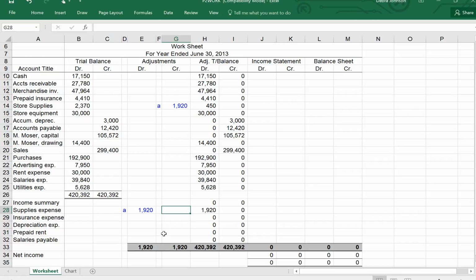Letter F says merchandise inventory at the end of the period on June 30th was $68,864. You want to focus on the merchandise inventory account, and we're going to do this in 2 steps. Take out the old, put in the new. Right now I have $47,964.